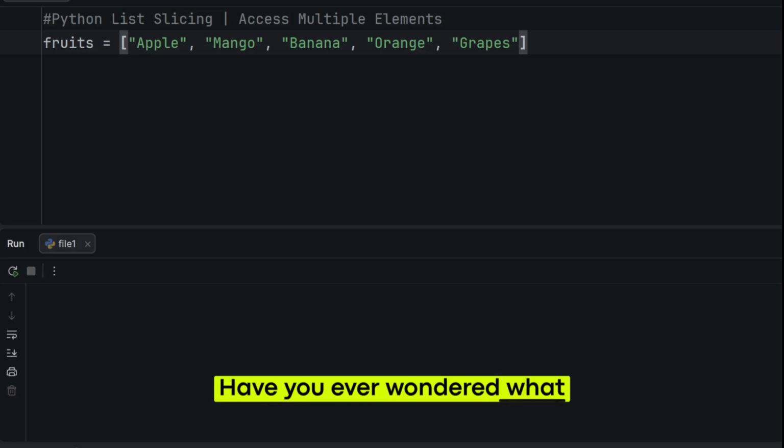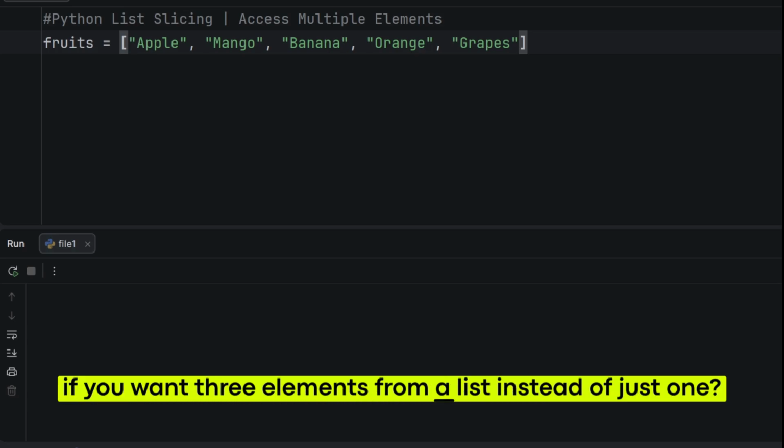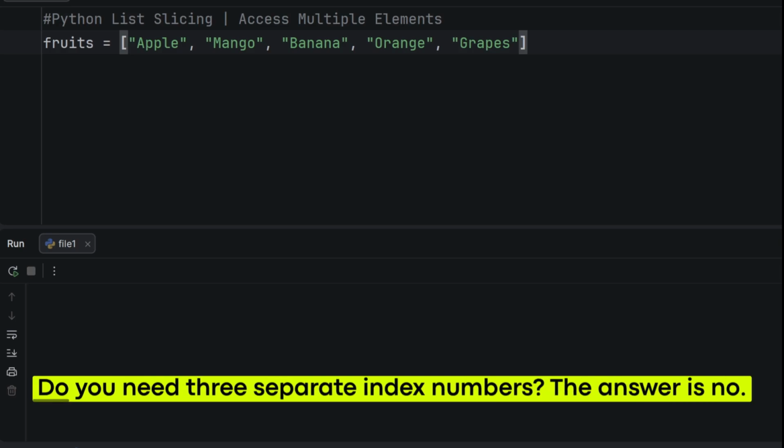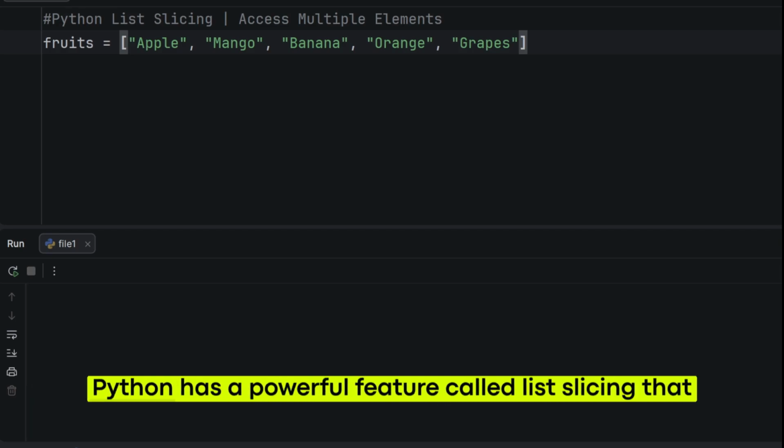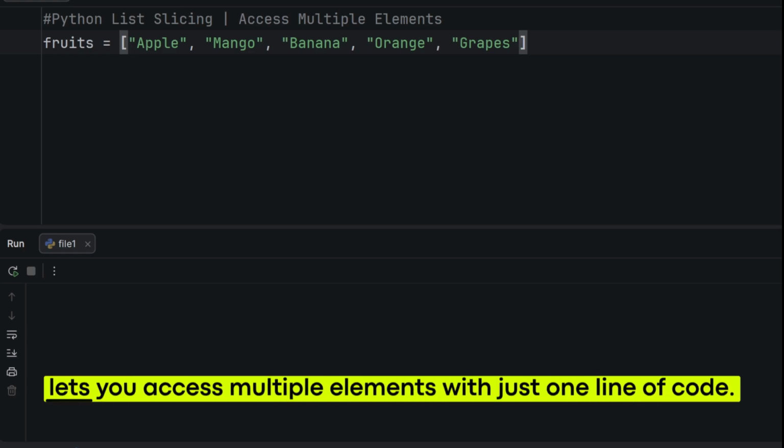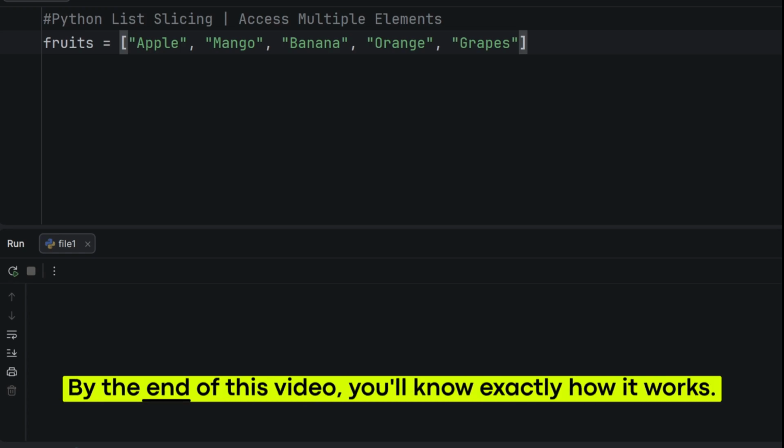Have you ever wondered, what if you want three elements from a list instead of just one? Do you need three separate index numbers? The answer is no. Python has a powerful feature called list slicing that lets you access multiple elements with just one line of code. By the end of this video, you'll know exactly how it works.